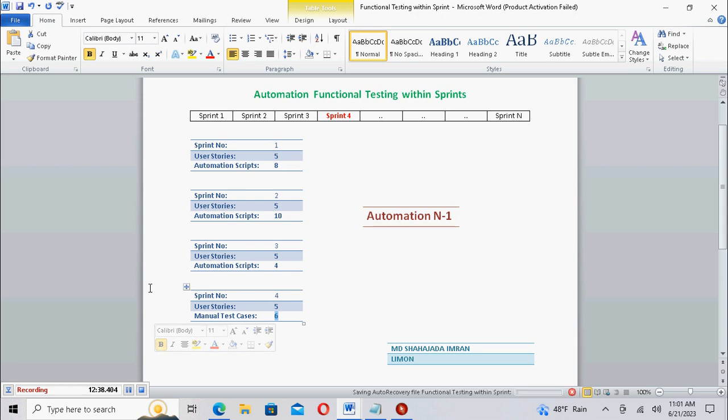But at this time, sprint 4 is open. Developers are working on it, and the QA team parallelly wrote these 6 manual test cases. So this is one scope where we can implement automation. We don't have a scope in sprint 4 because it is open.